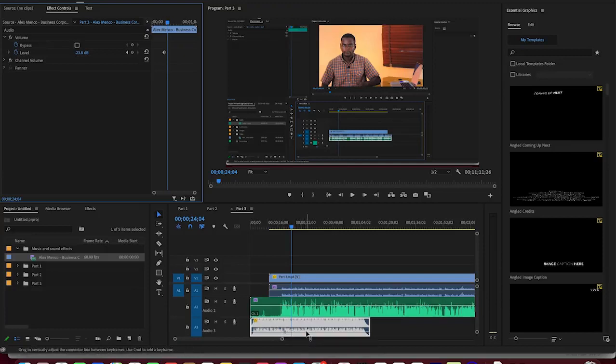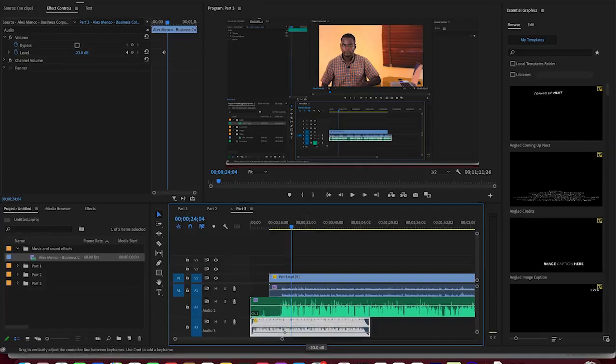You can increase the sound by just selecting it and dragging it up and down, just like so. You can increase it also if you want. A little bit better. Okay, so let's try to hear it. Now you can hear the background music. So this is how to bring in background music.